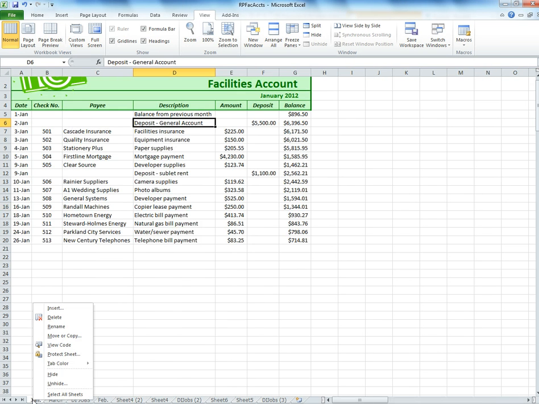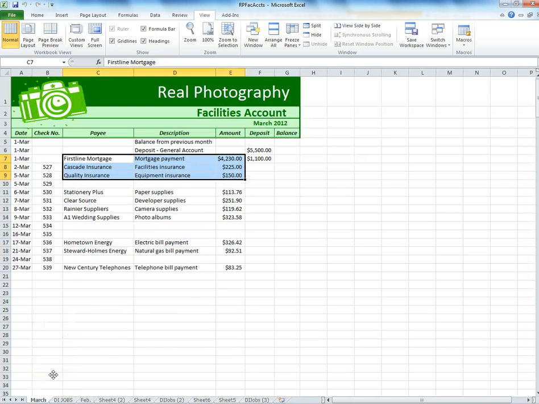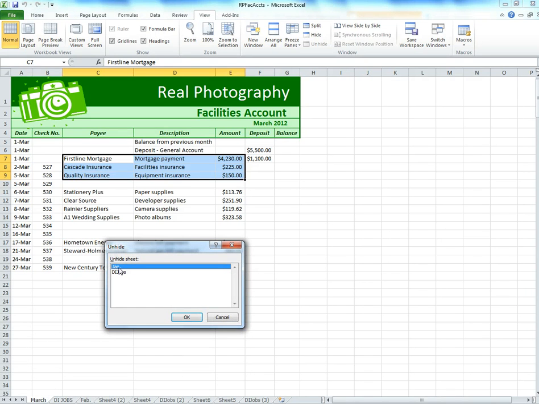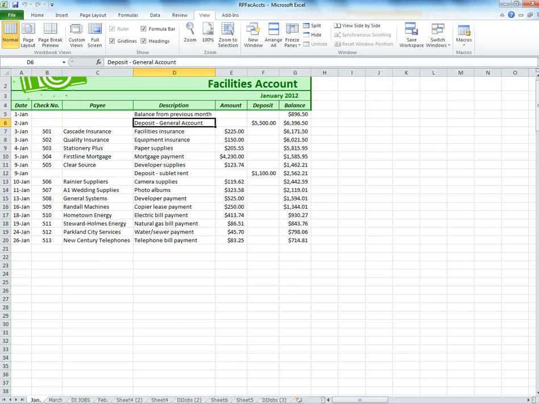You can also hide a sheet by simply right-clicking and choosing hide, and that makes the sheet disappear. For the time being, to bring it back, right-click and unhide. It says, hey, which one do you want to unhide if you had multiple hidden? And I want to unhide January.